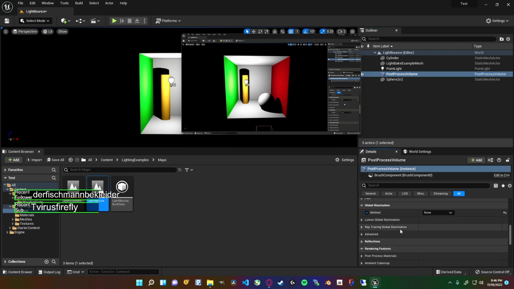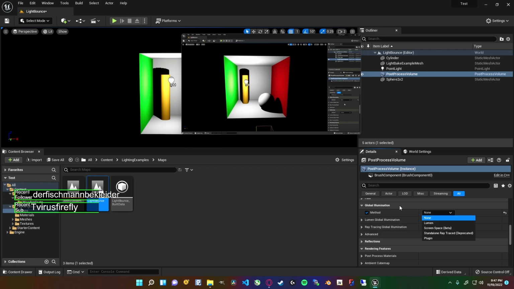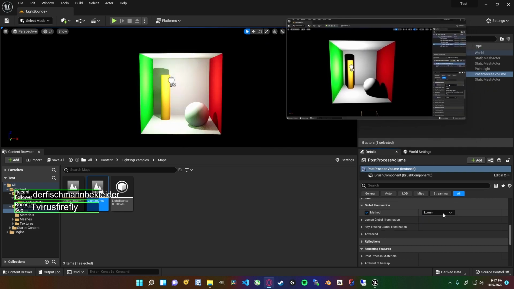Global illumination method. Screen space. Oh. And standalone ray tracing. And Lumen. Interesting. Wait. Requires generate mesh distance fields, enabled for software ray tracing, and support hardware ray tracing, enabled for hardware ray tracing with Lumen. So this is hardware ray tracing? I see it.